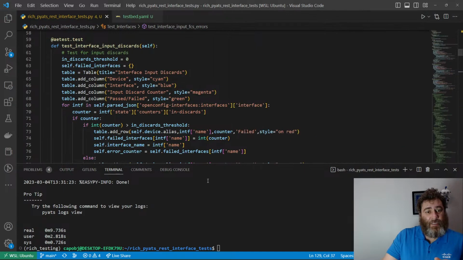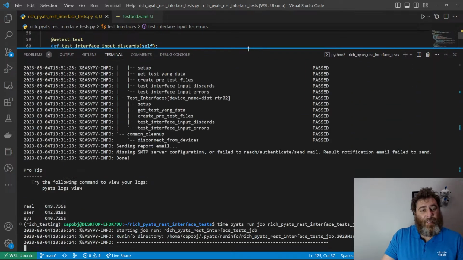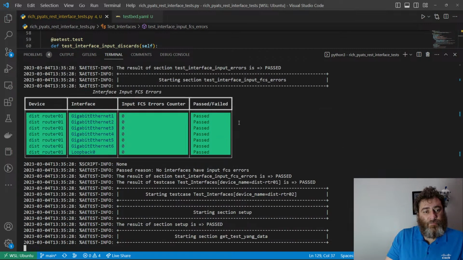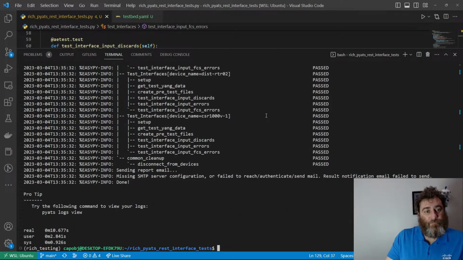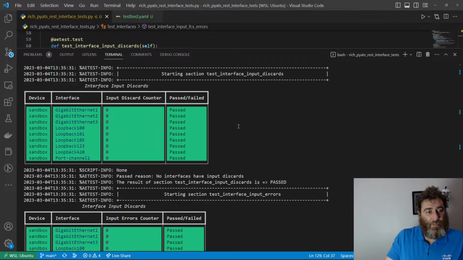Okay, so that's frame checks. Now let's try to run the code. We have a third device now. We may get some failures because I've added the open sandbox. No errors yet.